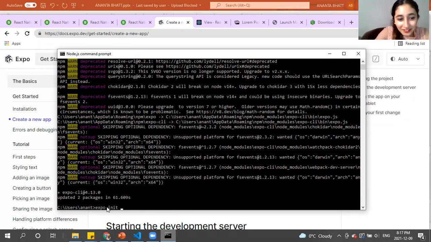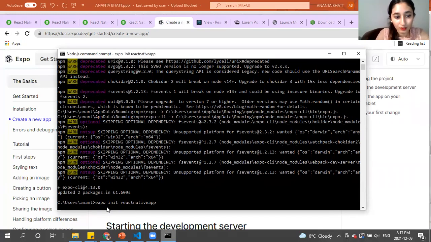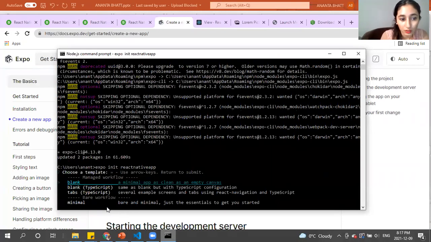Let's name our project file React Native app, something along that line. It's pretty simple. Once you do that, you'll get options for workflows. Remember, in the start I said that you have an option of creating the iOS and Android folders in Expo as well. This is using these workflows. We'll be using the managed workflow because we'll start from scratch and then build upon it.